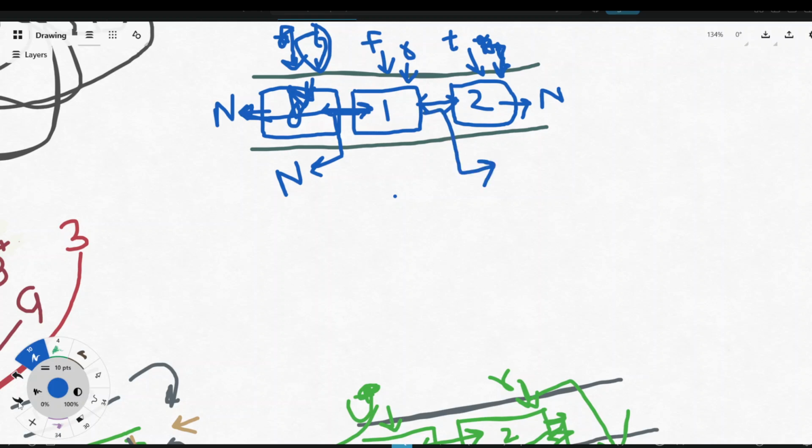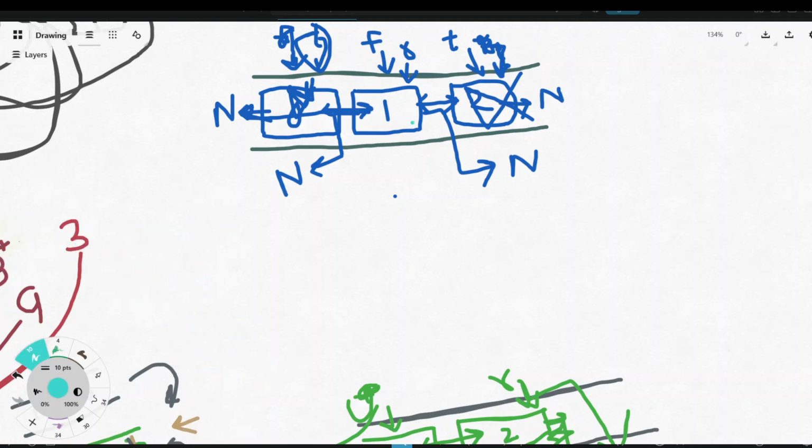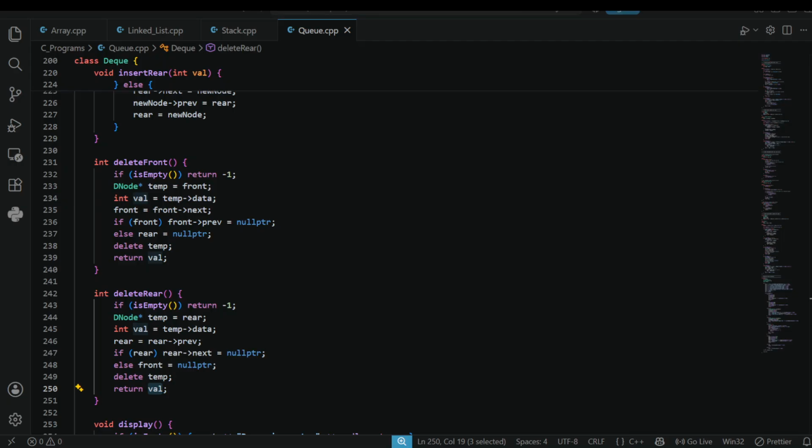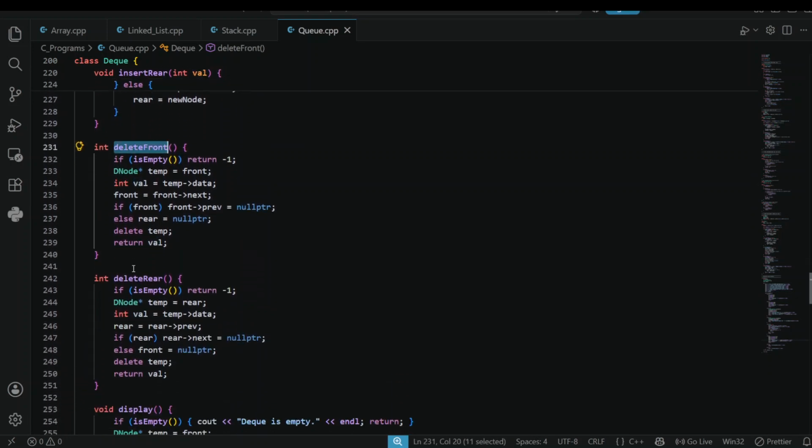Then we set the rear's next pointer to null so that it's not pointing to the node that we are going to delete. And then we delete the temporary. So now I think you have understood. This queue has only one element, one here, and it is pointing to null, and here also it is pointing to null. So that's the logic of these two functions: delete from the front and delete from the rear.